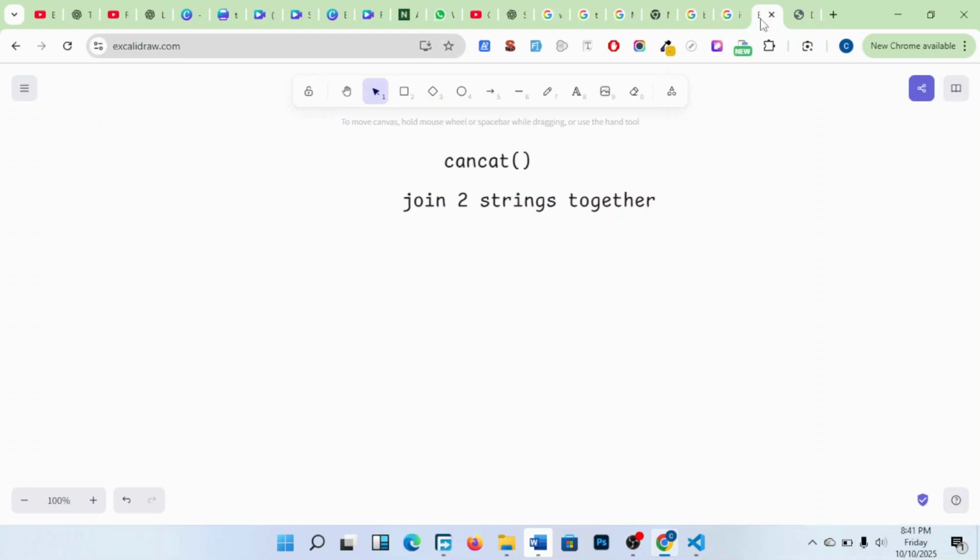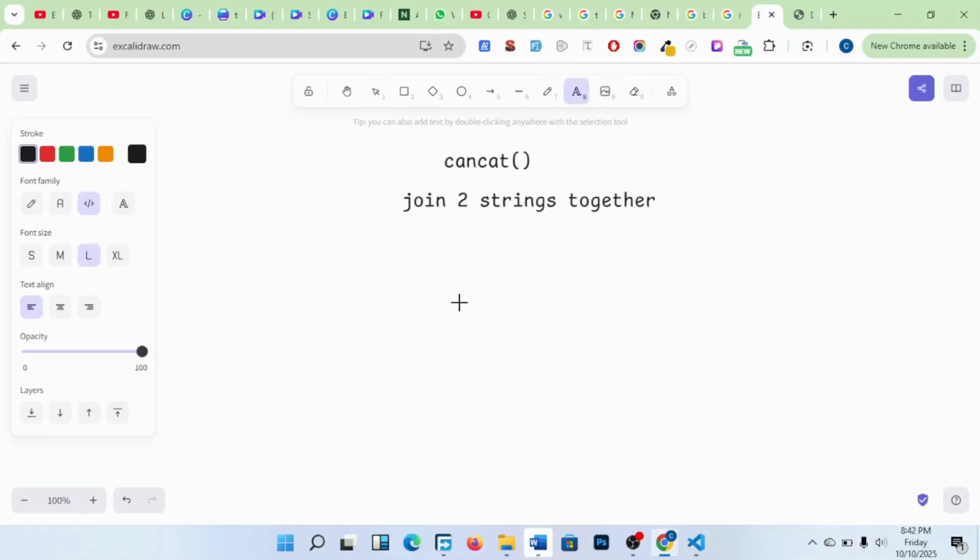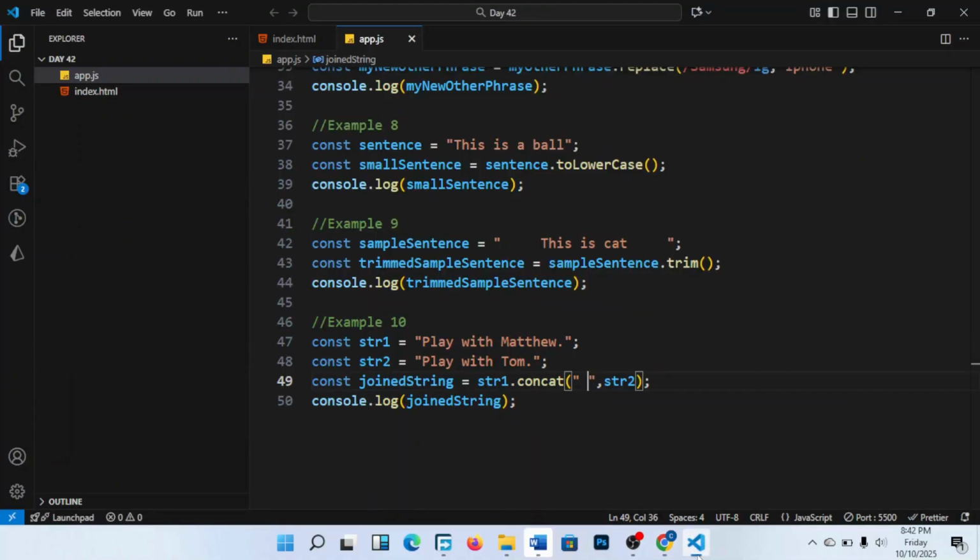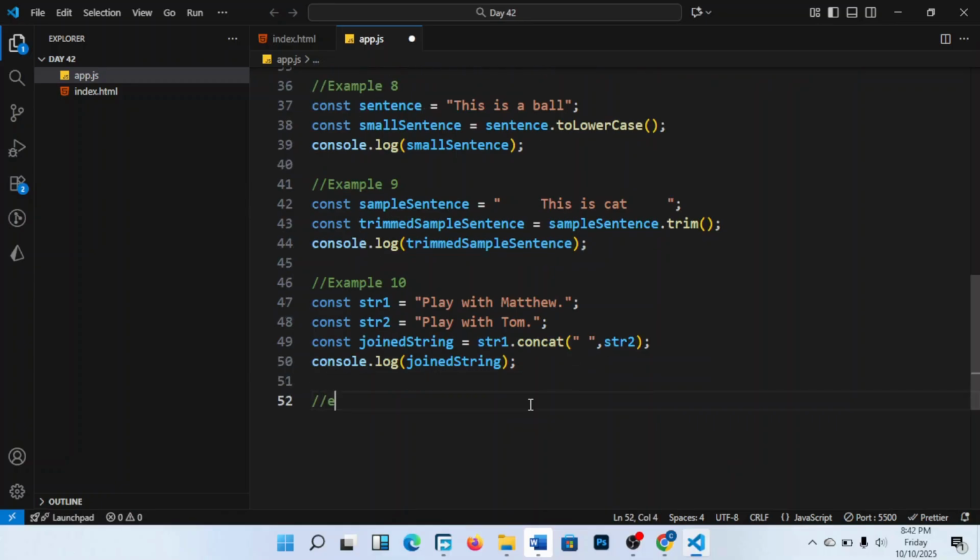So members, we have another type of method. It's called the charAt method. We're going to look at it very well. Let me first try here. Let me first put here an example. This is example 11. It's something I want to see.